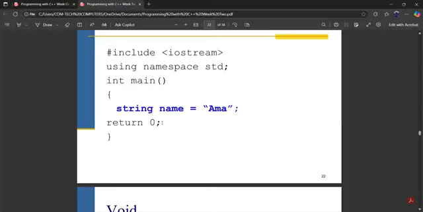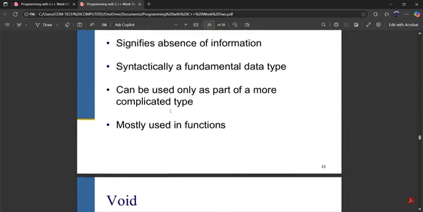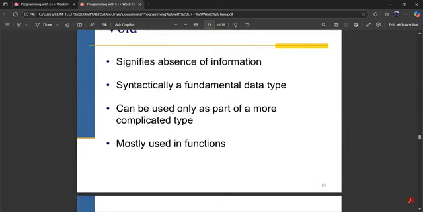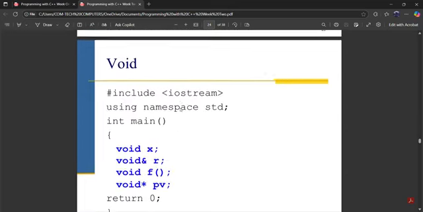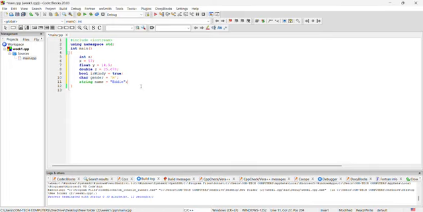Now let's move on to the next data type, void. Void is mostly used in functions, and it signifies the absence of information. So let's look at void as well. We can declare it, void.